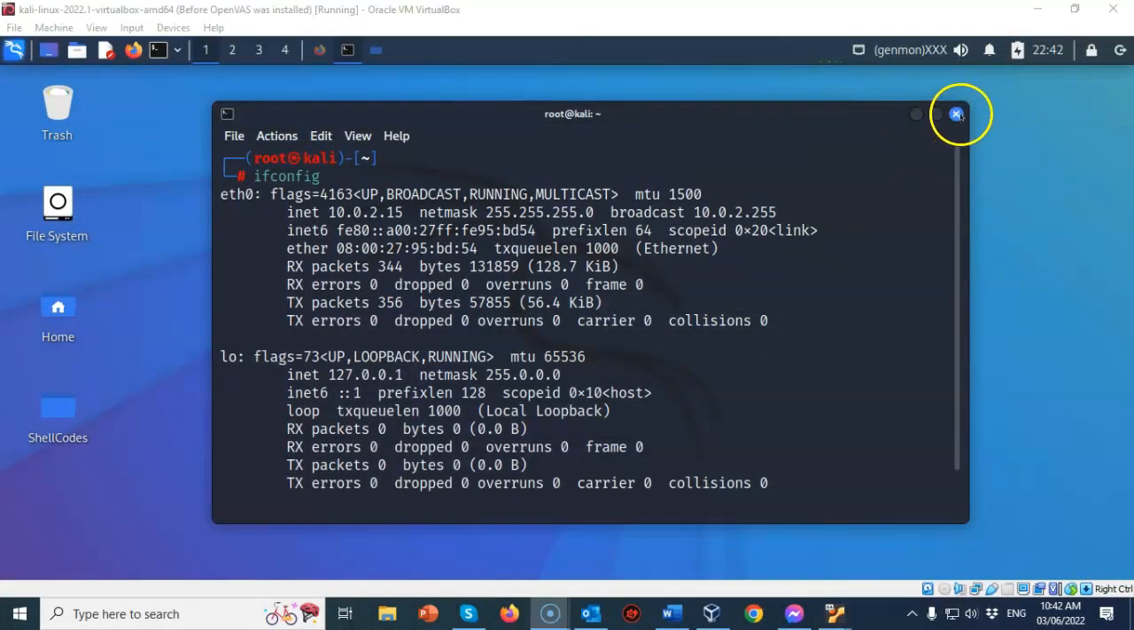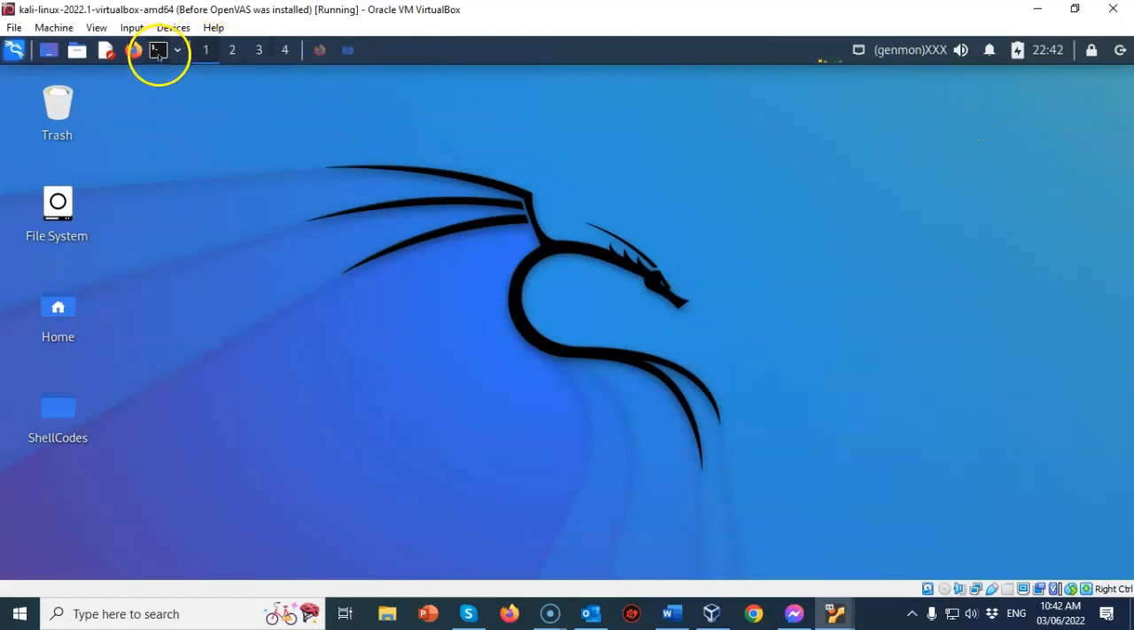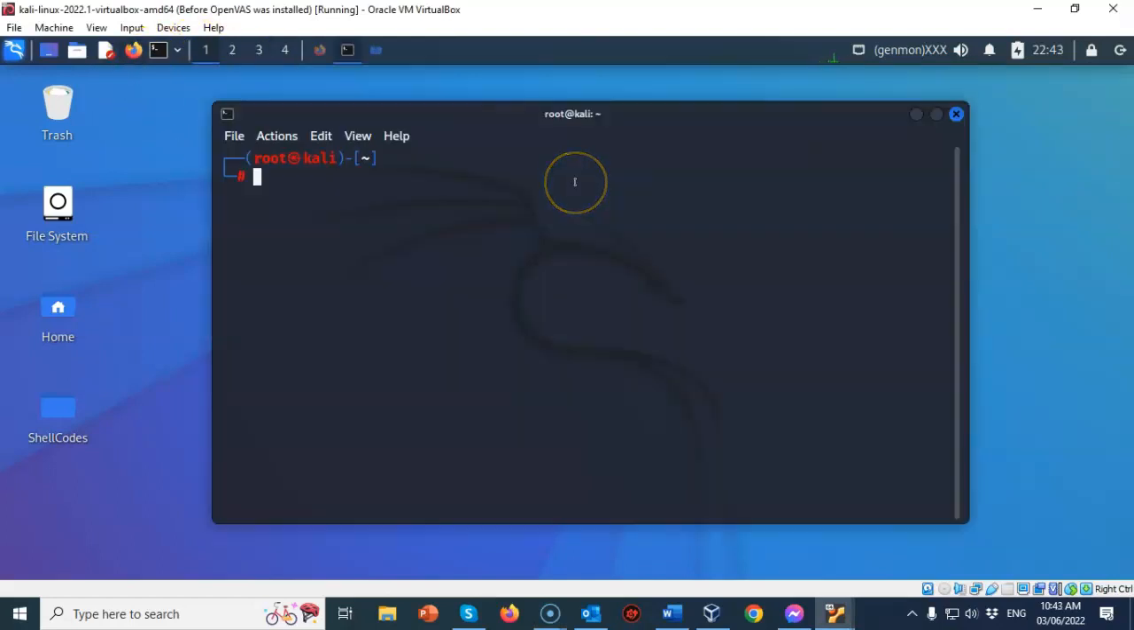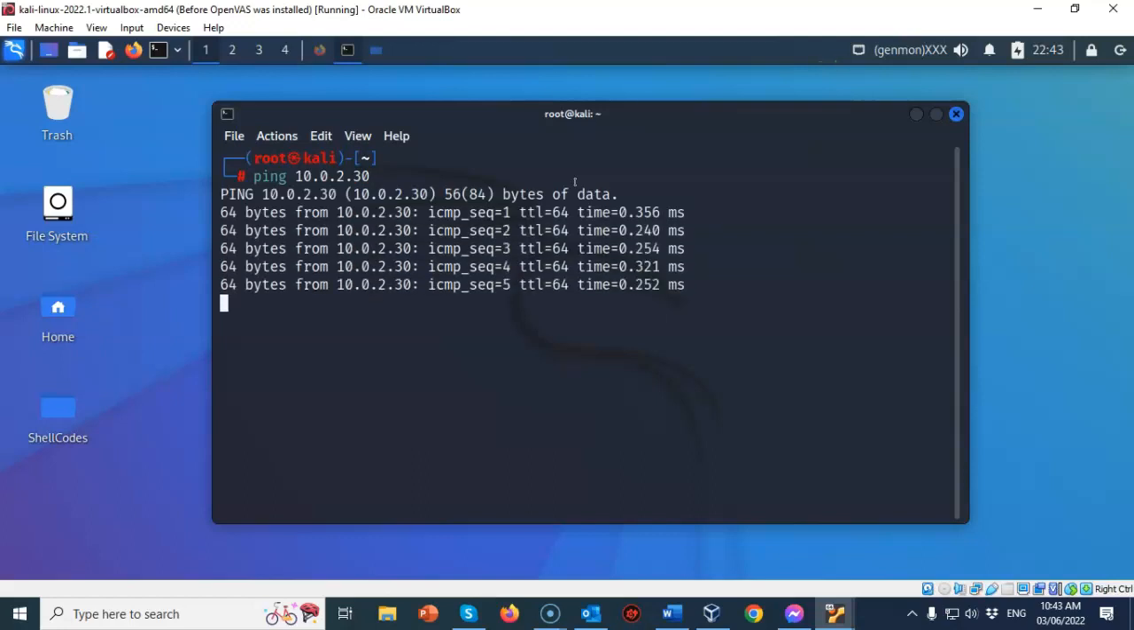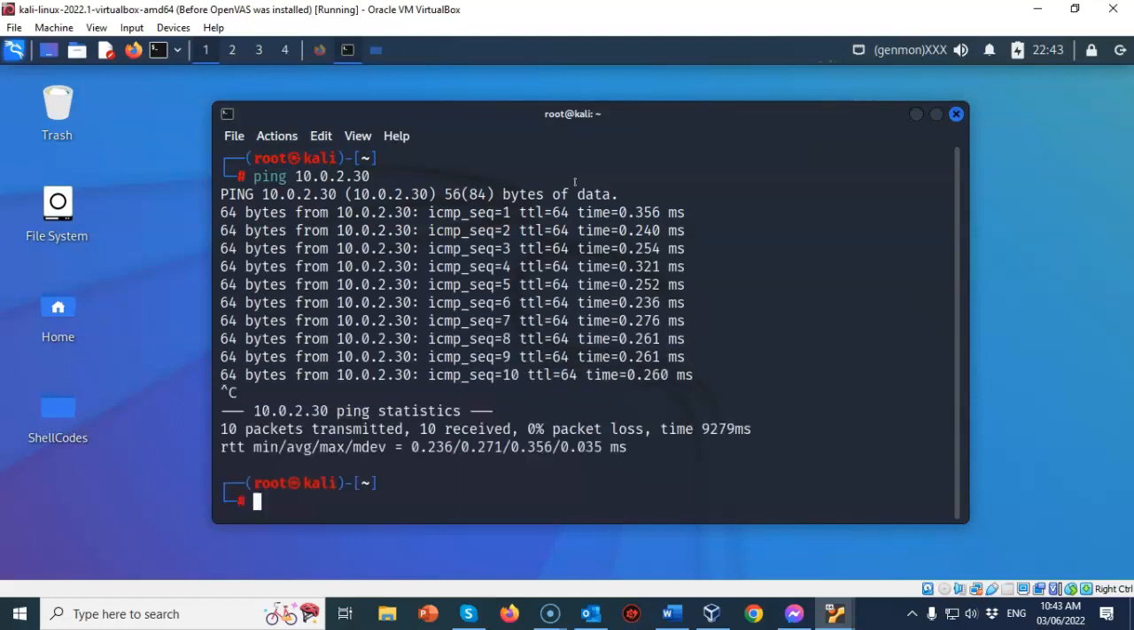Let's close out our terminal, and open up a fresh terminal. The next thing we're going to do is ensure that we have connectivity between our Kali machine and our target. To do this, I'm going to type in ping and the IP address of my target. So I've typed in ping, give it a space, 10.0.2.30. I'll hit enter. Notice I have positive responses coming back from my target machine. To break out of this sequence, I'm just going to press Control-C on my keyboard.